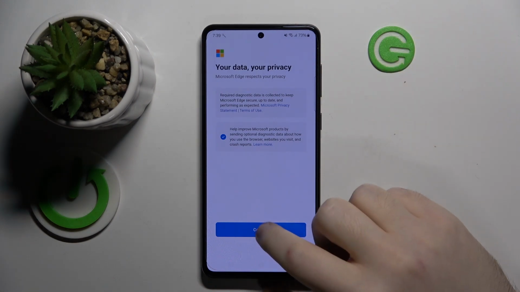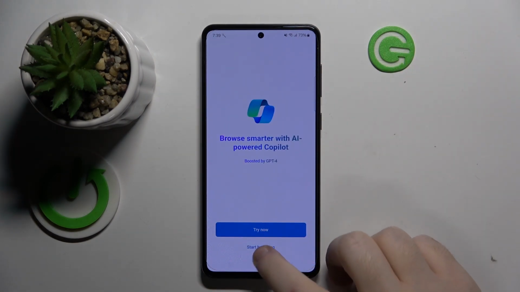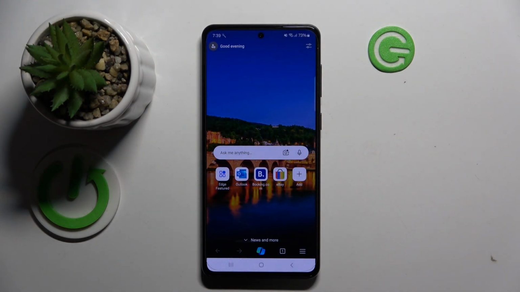Now you have to confirm your data and privacy settings, and then you can try out Copilot, or you can just click start browsing. And now your Microsoft Edge browser is installed and is ready to use.